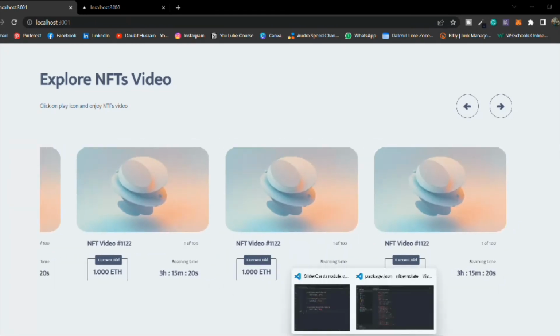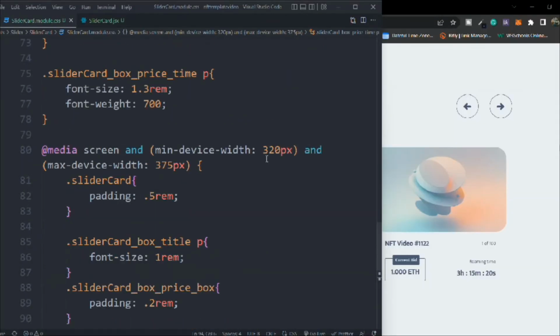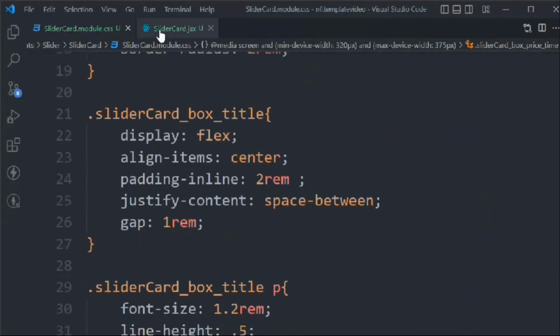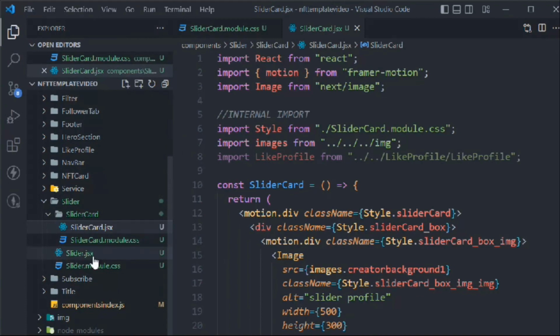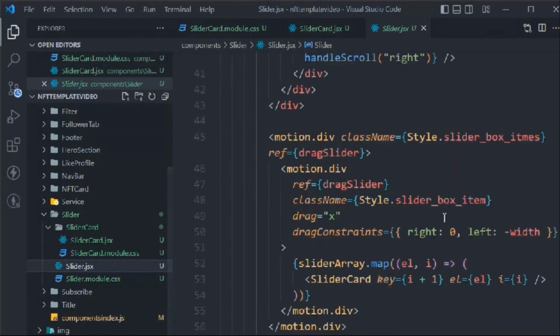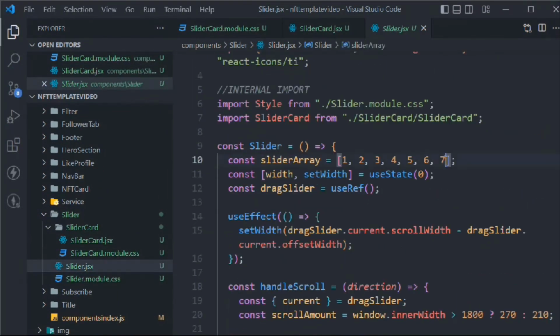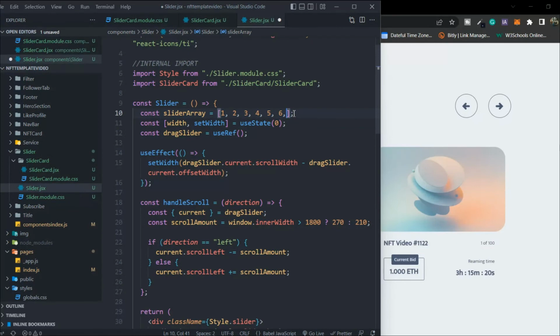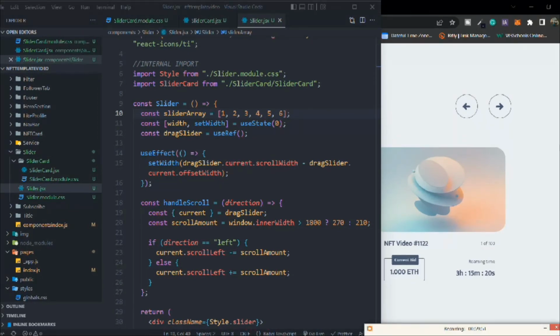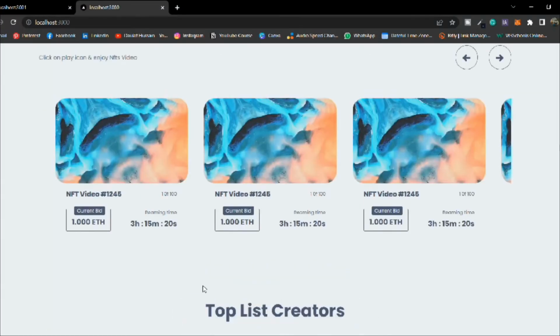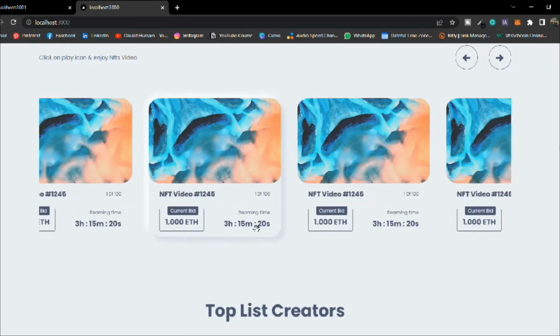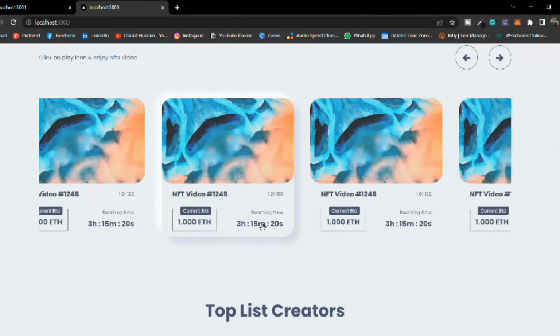Okay, let's come back to our code and have a look at what's the matter. Let's come to the slider card, go to the slider, and look at the dynamic array. Here we have taken 7, we need to remove 1 and take 6 only. Now let's remove that, and you can see it's working fine. We don't have any extra, and now we can easily slide it. Okay, that's working fine.